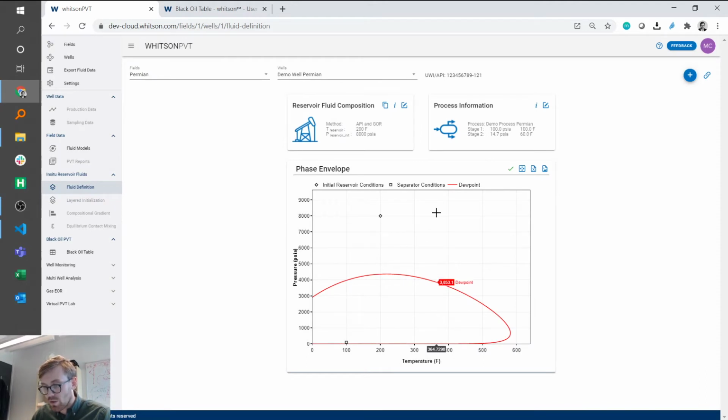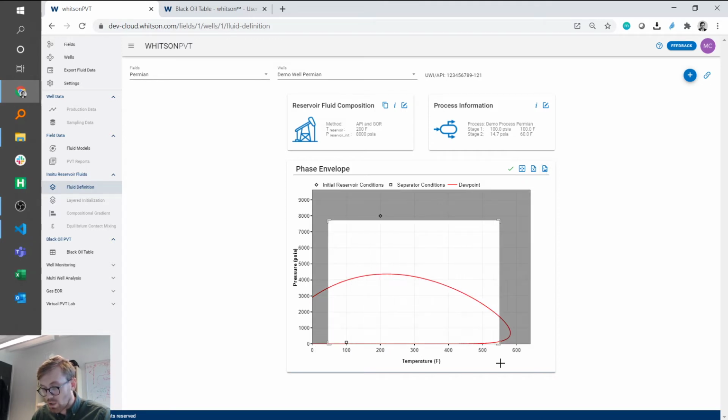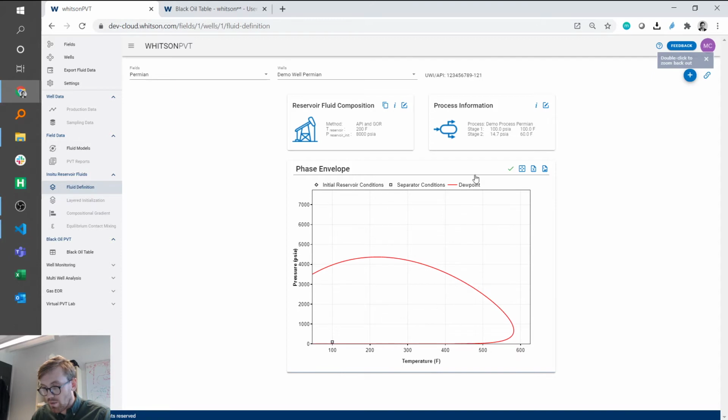Also very nice to see is that we now have the ability to plot the phase envelopes for different fluid systems automatically. That's found under the fluid definition pane as well, and can be exported into different formats, both to Excel and as an image if that's of interest. And obviously there's some pretty neat zooming functionality within this view right here.